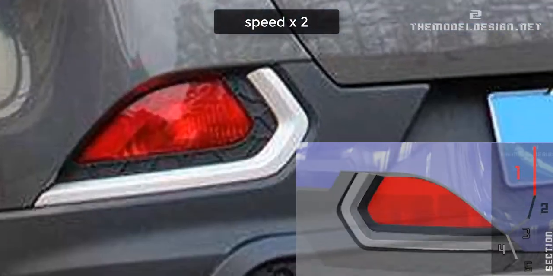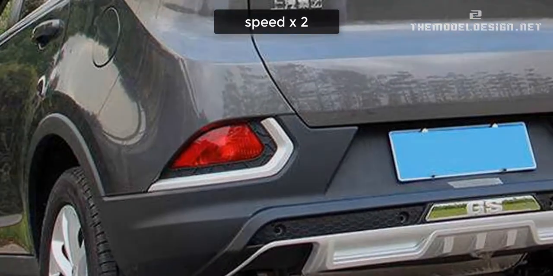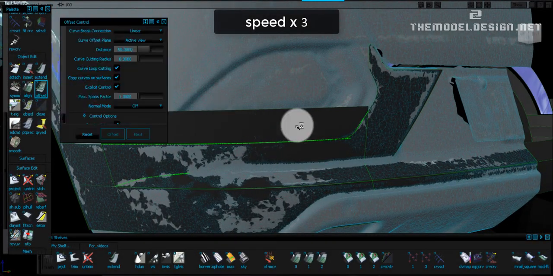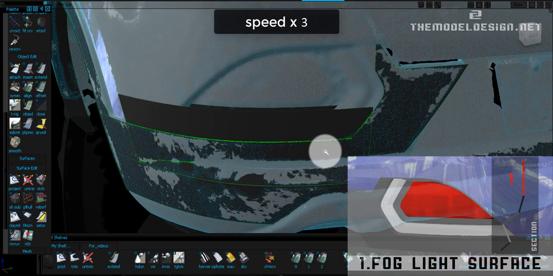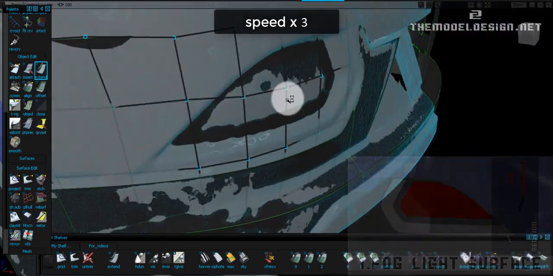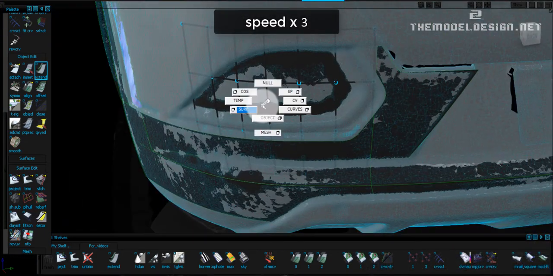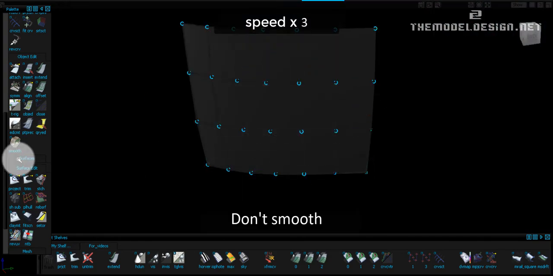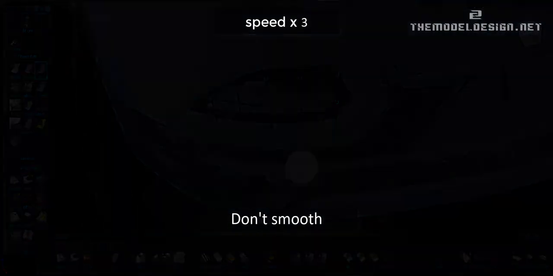Next, we are going to create a lamp cutout in here. Let's just untrim and offset this patch. We do this because we create a reference for our geometry. We have some issues with this offset surface. We could manually slide CVs and maybe slightly push them out or pull them in. Try not to use the smooth tool because it will affect our surface too much.